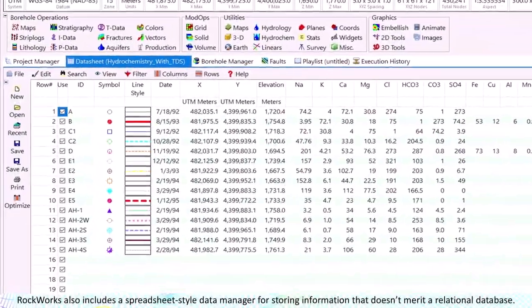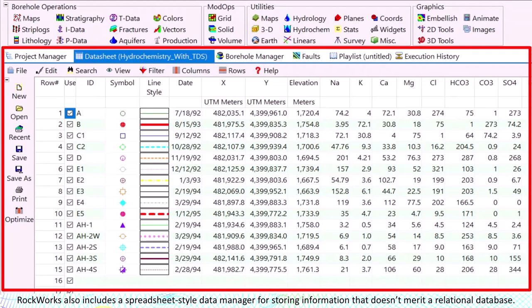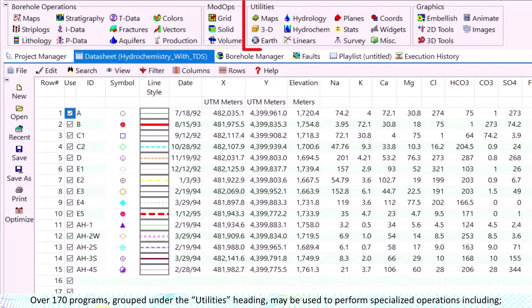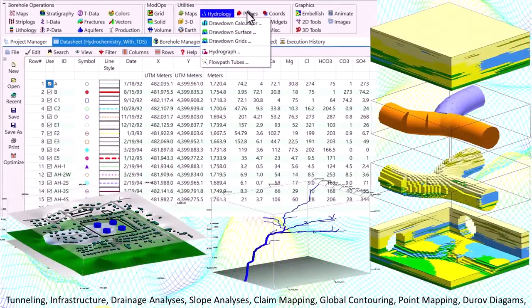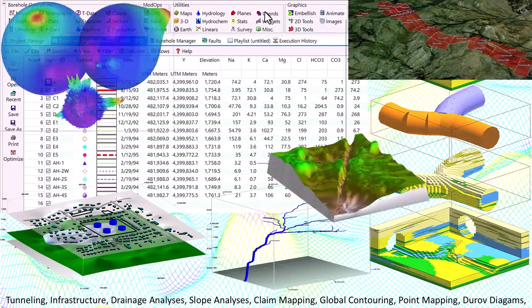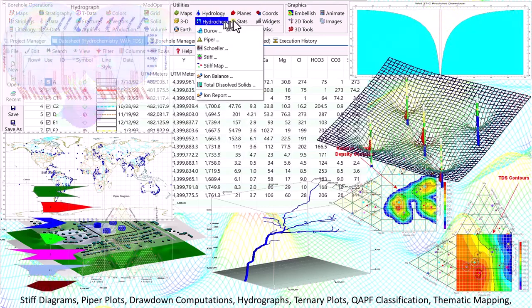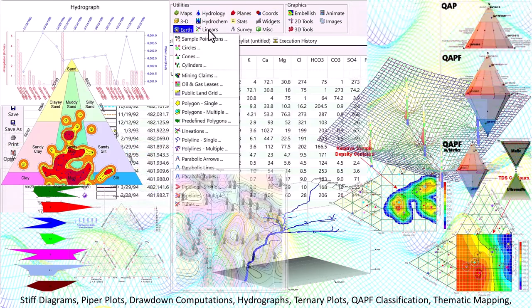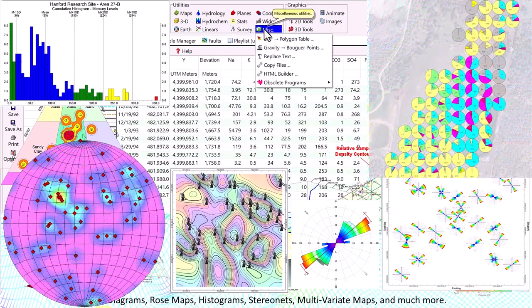RockWorks also includes a spreadsheet-style data manager for storing information that doesn't merit a relational database. Over 170 programs, grouped under the Utilities heading, may be used to perform specialized operations including tunneling, infrastructure, drainage analyses, slope analyses, claim mapping, global contouring, point mapping, Durov diagrams, Stiff diagrams, Piper plots, drawdown computations, hydrographs, ternary plots, QAPF classification, thematic mapping, rose diagrams, rose maps, histograms, stereonets, multivariate maps, and much more.